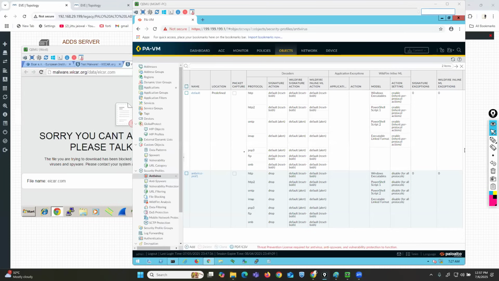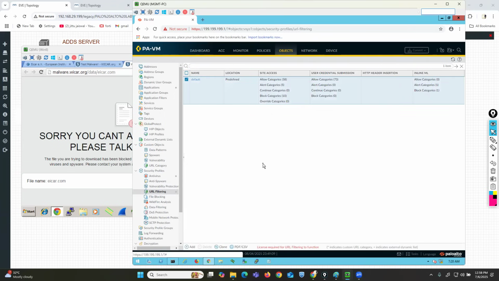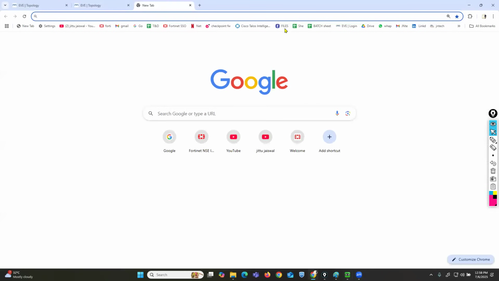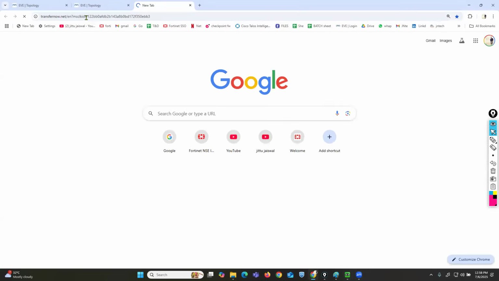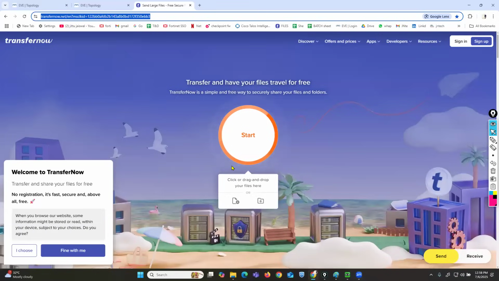Let's go to the firewall device, and I'm talking about URL filtering. Here we have a predefined URL filtering profile. In case I want to block a specific URL, I don't know anything about this URL, but I want to block it, I can do this with URL filtering.